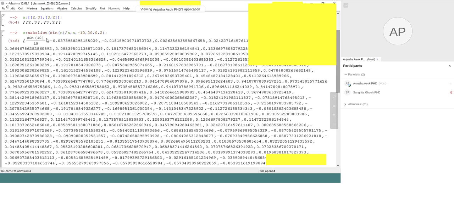Yeah, this is the code. That's it. Make a list of the function, the variable, the minimum value of n, the maximum value, followed by the step length.